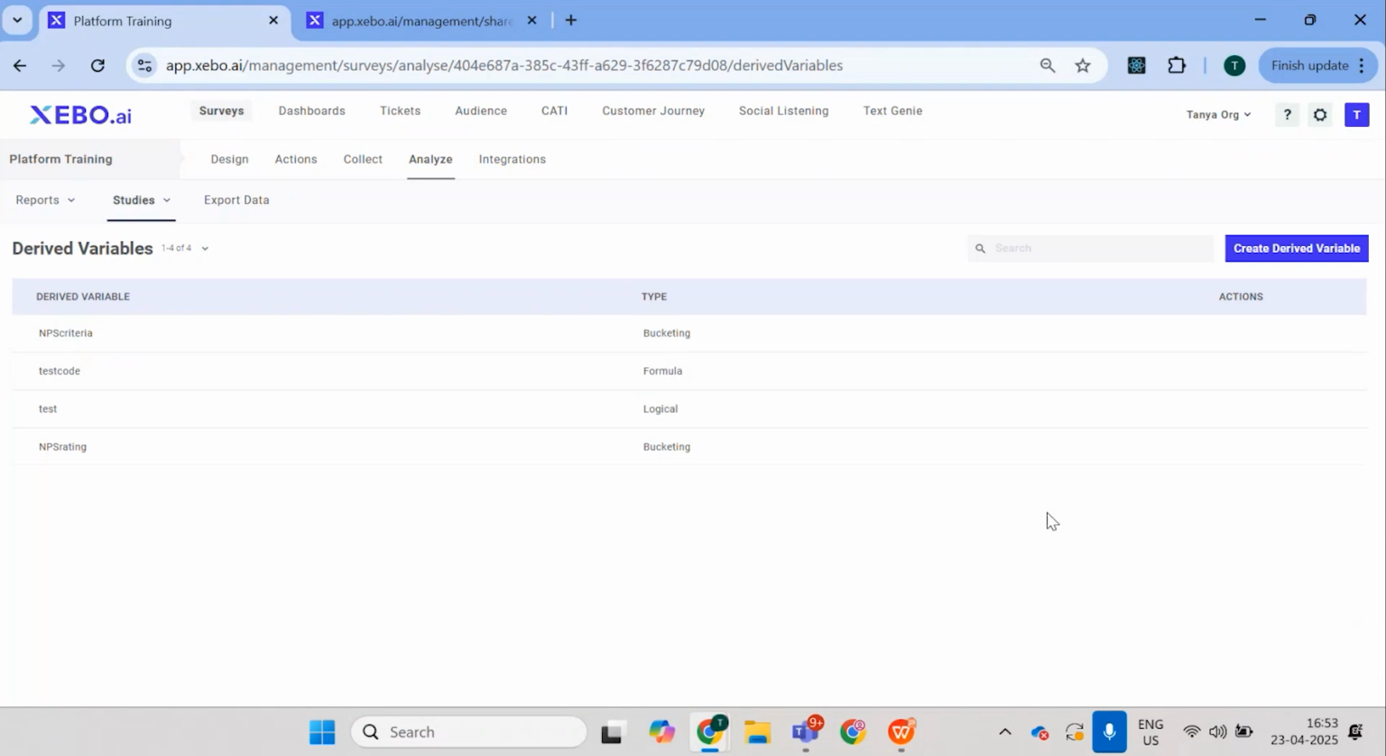Once you have added the derived variable, you will be able to see an additional column in the exported file when we'll be exporting the data in the Excel or any other format. So we'll be able to see an additional column there by the name of the variable that we have created. And all the responses would be categorized in that particular bucket. So when we'll be exporting that, I'll just come back to this.